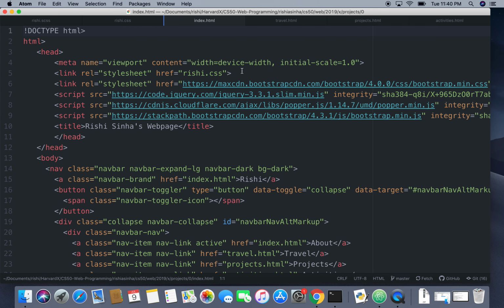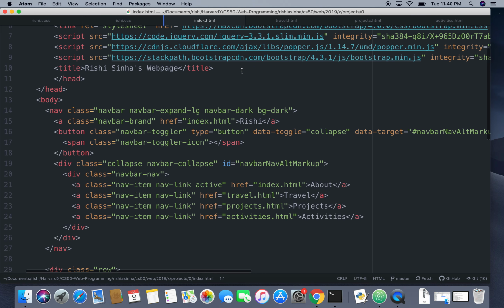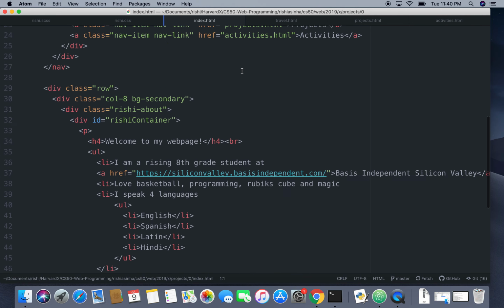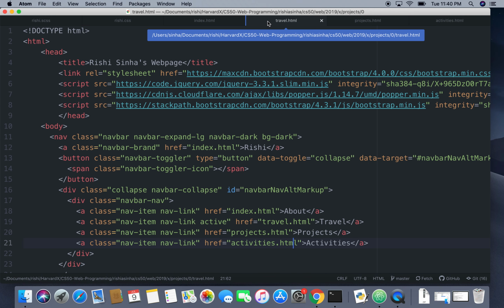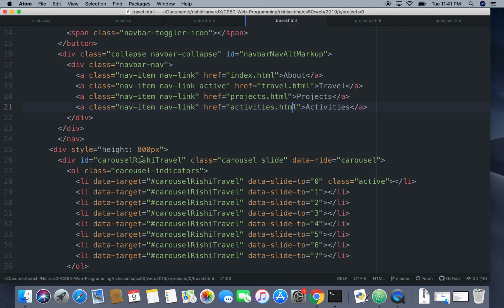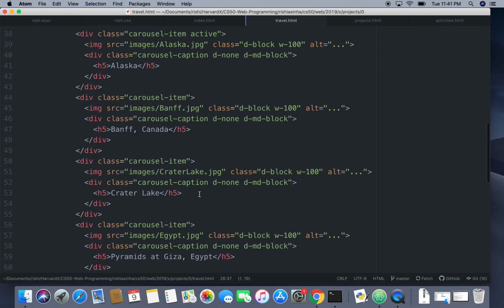Now, this is my index.html, which is the about page, which has the picture of me, the text, the unordered list of what I like, and the languages I speak, and it's just perfect. Then you have my travel.html page, which has the carousel by Bootstrap. Thanks again, Bootstrap. It makes the slideshow, and it comes together really well.